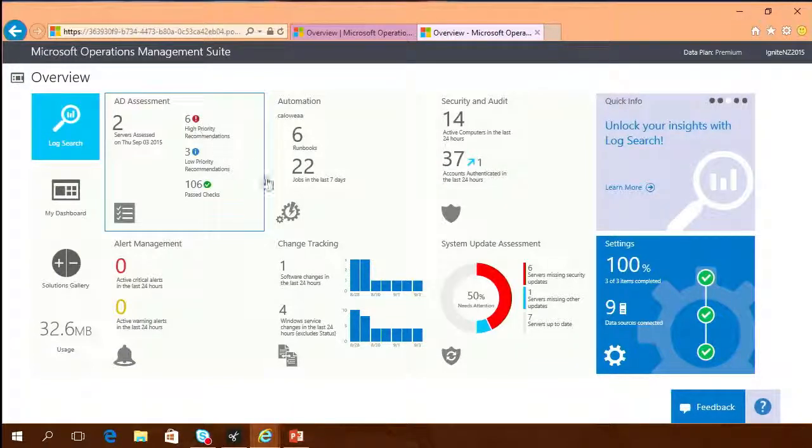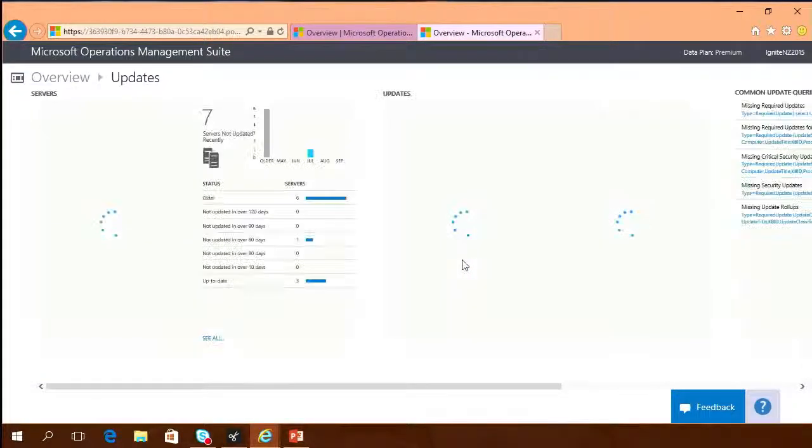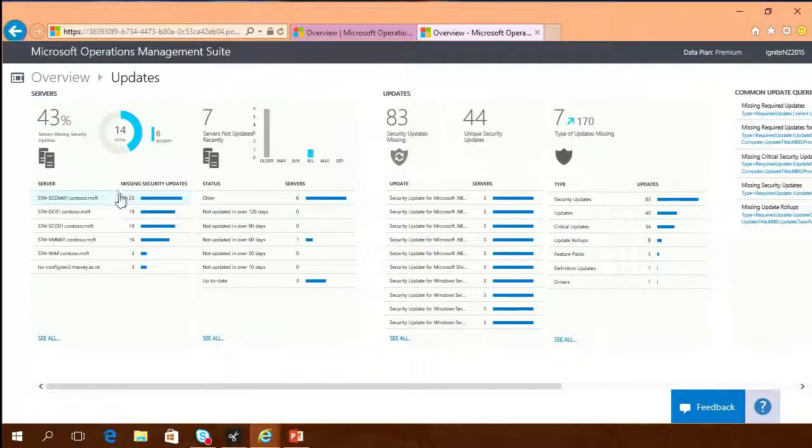AD assessment's a good place to start. System update assessment keeps your config manager guys nice and honest. So if you use a system update assessment, it tells you what security patches are installed, or not installed rather, the required versus critical and all of that sort of stuff. So again, it's the same idea. You put the solution pack in, you get some nice graphics which tell you some stuff.